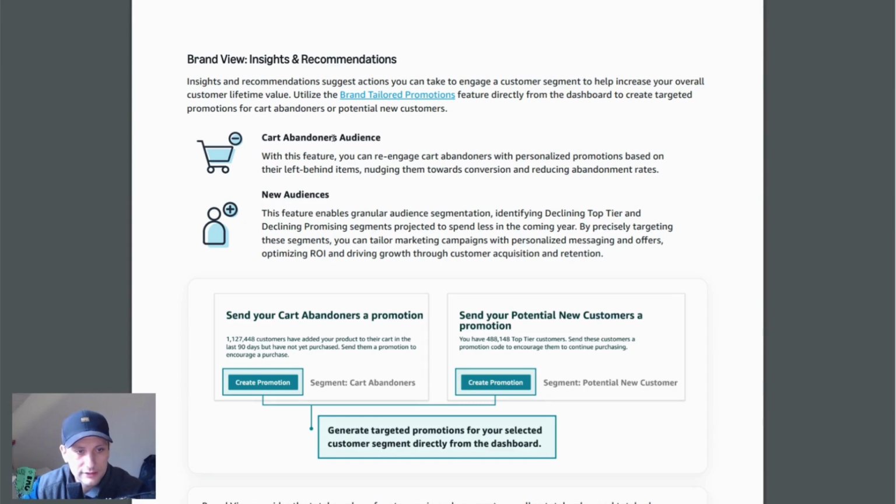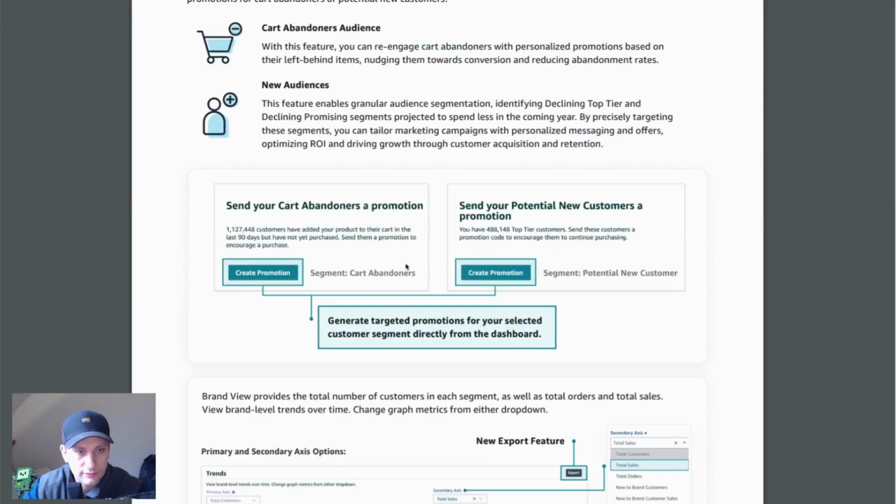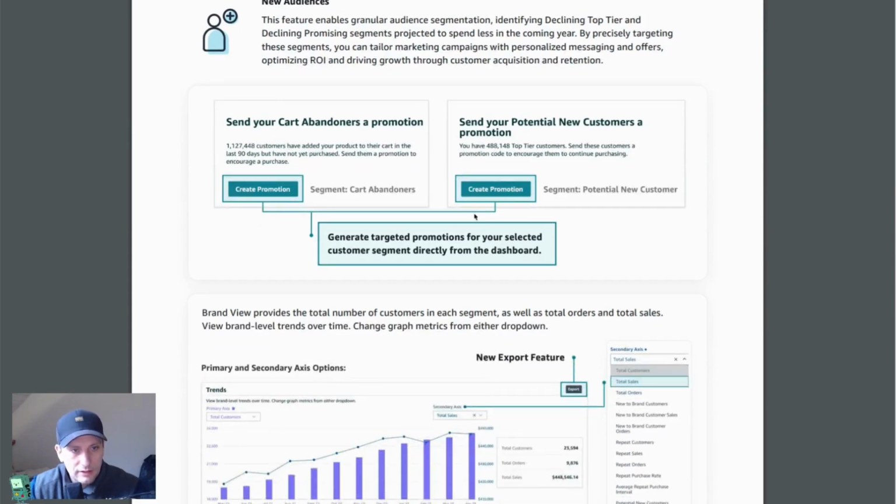Cart abandoned audiences, this is great, new audiences, and so on and so forth. And now you can create special promotions, which is sending you to the brand tailored promotions tab, which is a cool new feature. They also reworked this. I'm not sure if I made a video of that, but once there, you can select some of these audiences. Again, you can now select specific ASINs you want to put a promotion on, or the full brand, or a group of ASINs, and then run a promotion. Given a time frame, you can run it up to 3 months, up to 90 days.